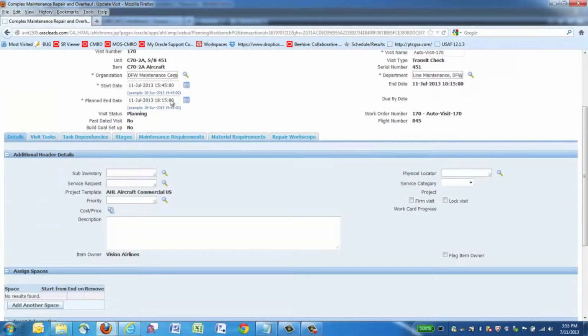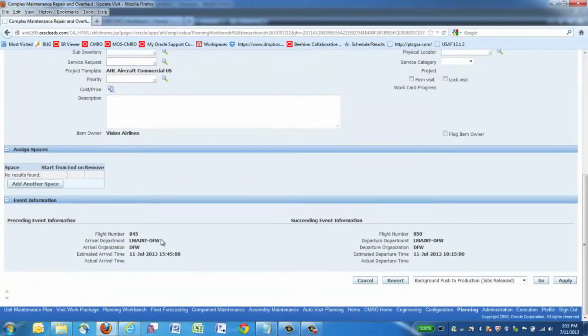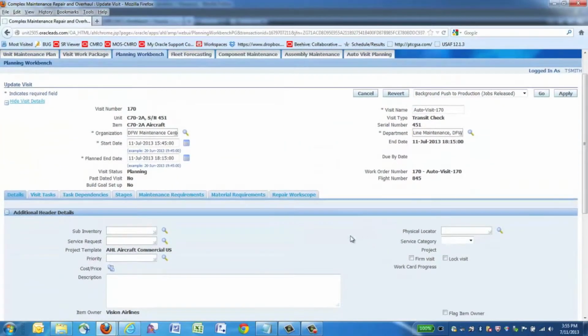Within the visit, we can view some visit header information, flight details, both arriving and departing, and we can drill into the Maintenance Requirements tab to view the work scope.